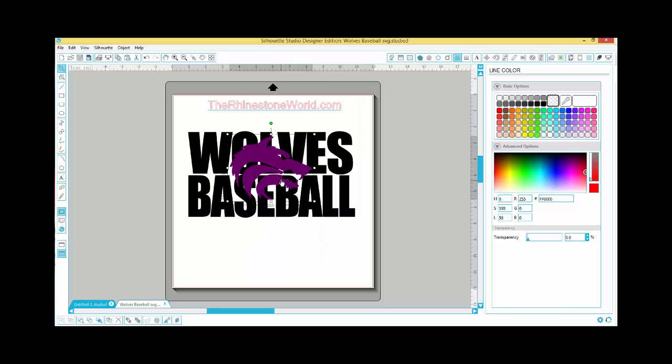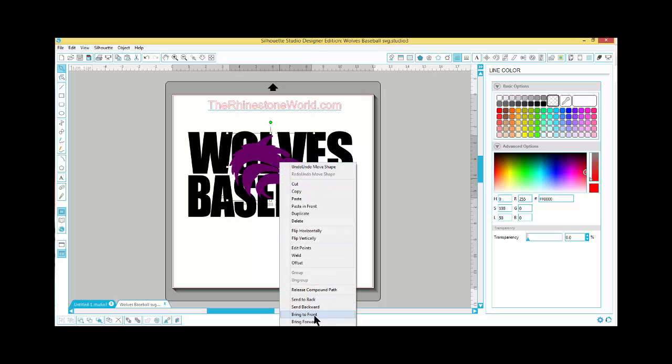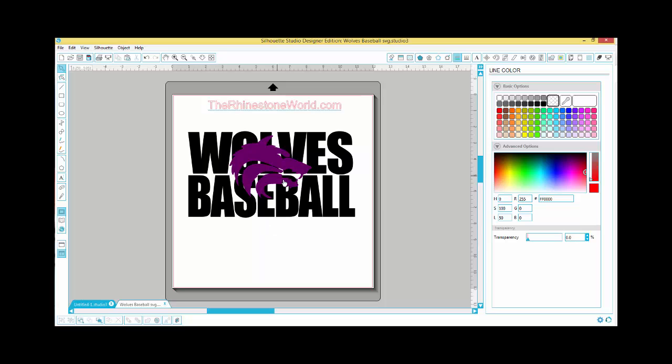I want it in the front of the design. So I just right clicked and went bring forward, or bring all the way to the front. So we got our design here. Let's go ahead and enlarge it a little bit.